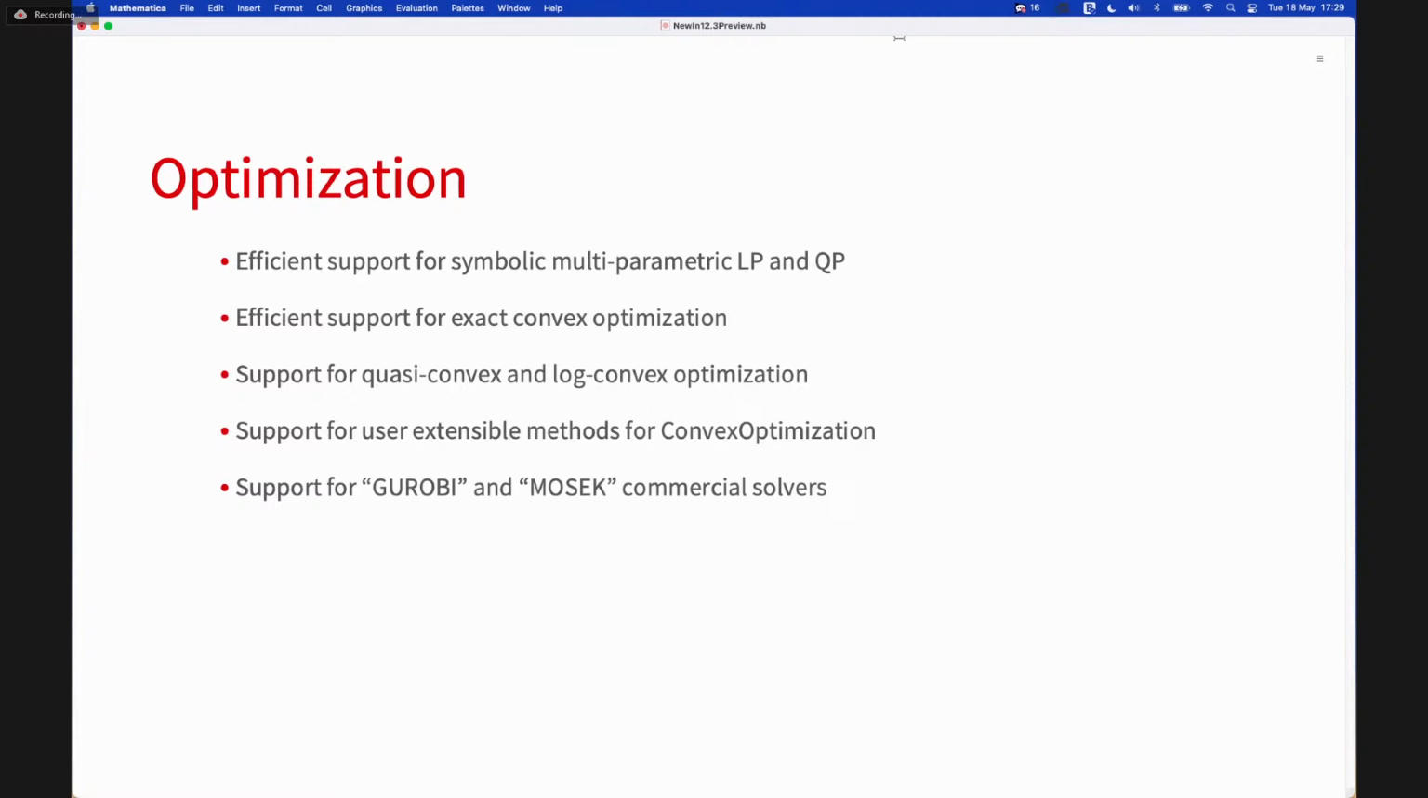What we've been building out is quadratic optimization over the last few versions to be able to do very large scale, tens of thousands of unknowns. We've been able to do that in linear programming for a long time, but quadratic programming has been the domain of these $10,000 optimization packages like Gurobi and Mosek. And so we're doing more to build that out. This time we've added efficient support for multi-parametric symbolic linear and quadratic programming. I'll show you an example in a moment. Exact convex optimization, and then new support for quasi-convex and log-convex.